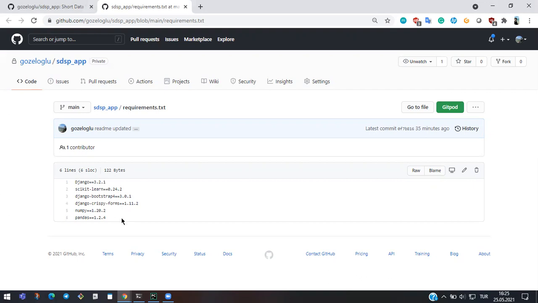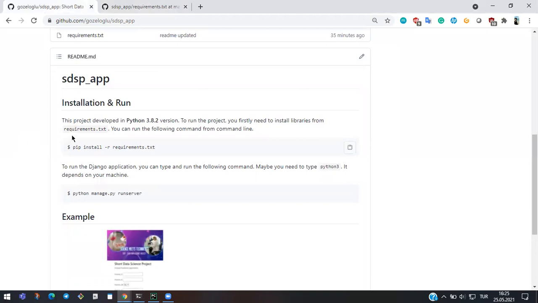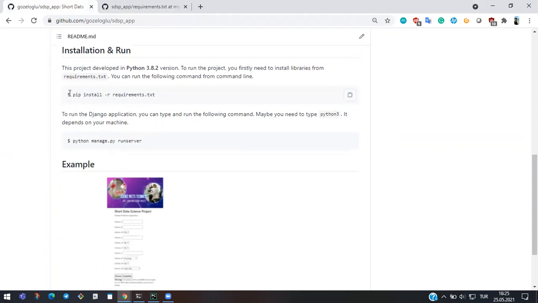Here, we prepare the requirements txt file. In this file, there are necessary libraries that we used in this project. You need to install all of them in your local machine. Here we write how to install all libraries. You can type just pip install commands like this.